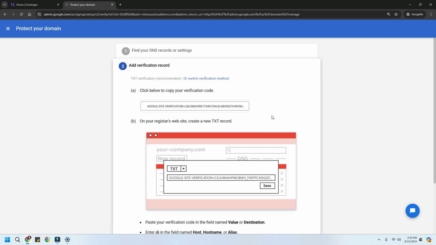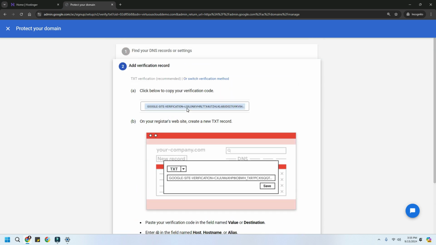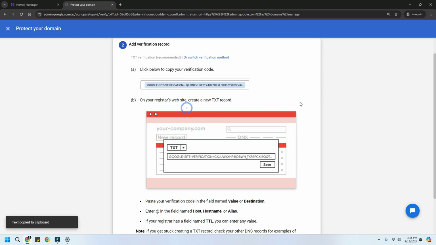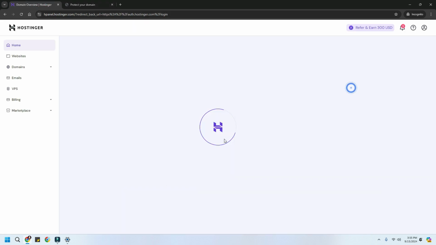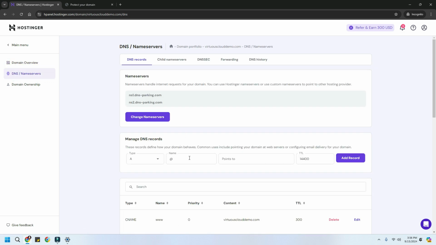In our case, the domain host is Hostinger. So we just have to click this record. This is a txt record. While clicking on this txt record, it will automatically paste it on our clipboard, so we don't have to do any other activity.